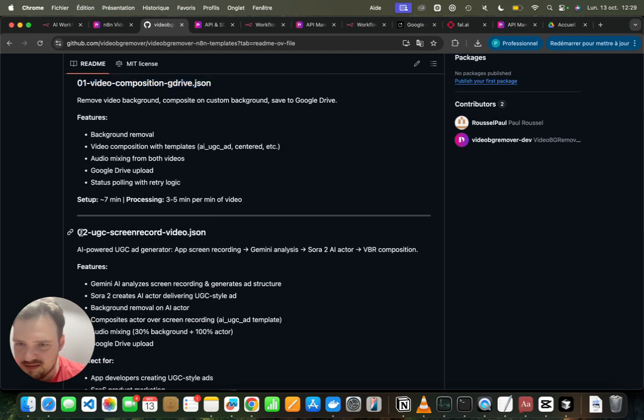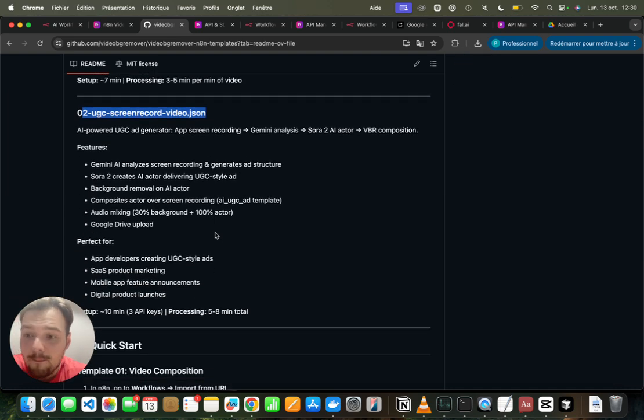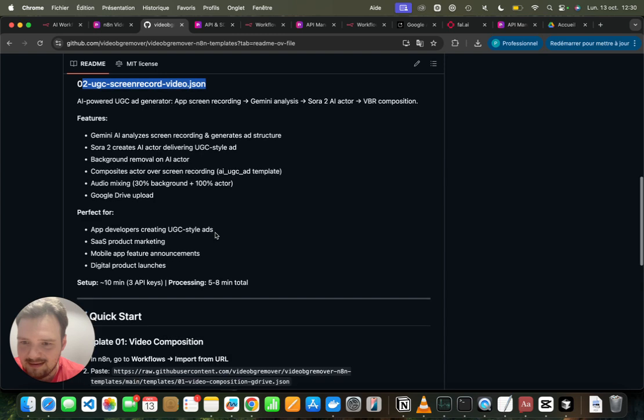And the UGC screen record video, you have a screen record of your application. It will understand the video, generate an AI avatar, remove the background and put that on top of your screen record. All automatically with AI and done on n8n.